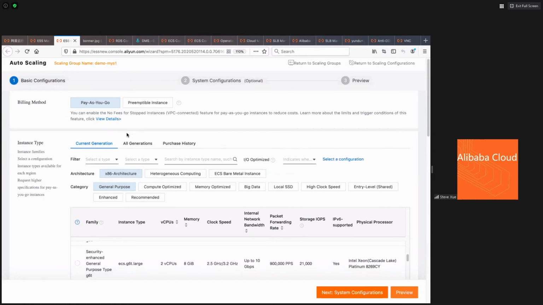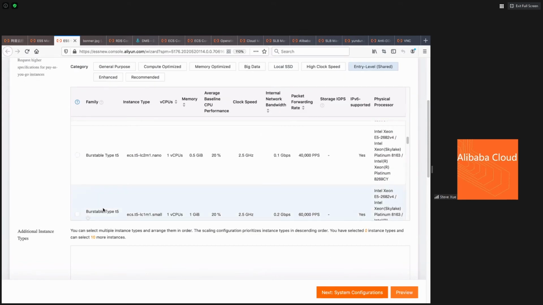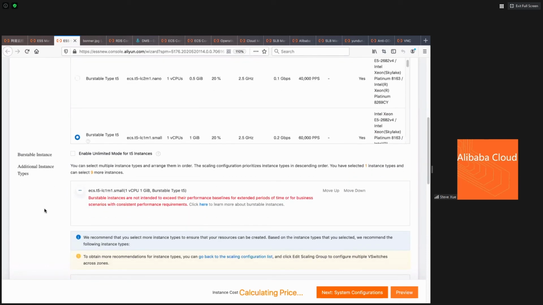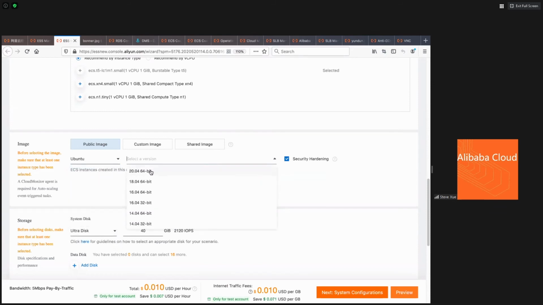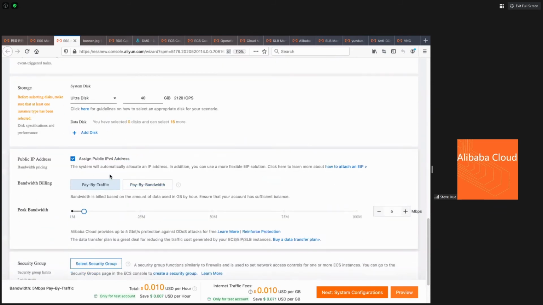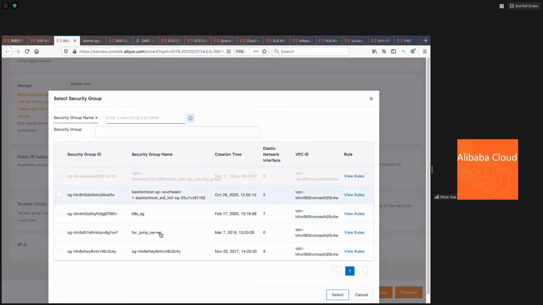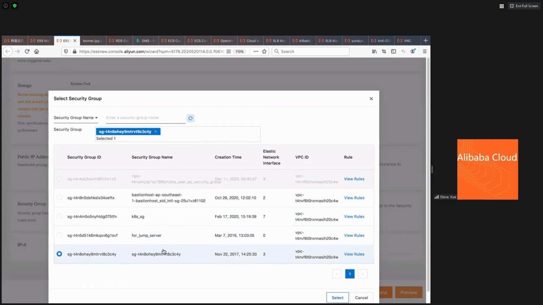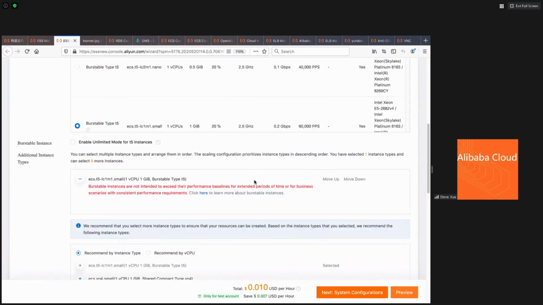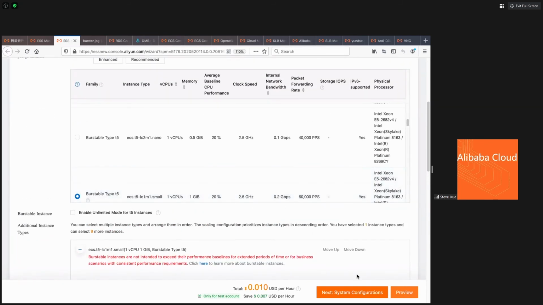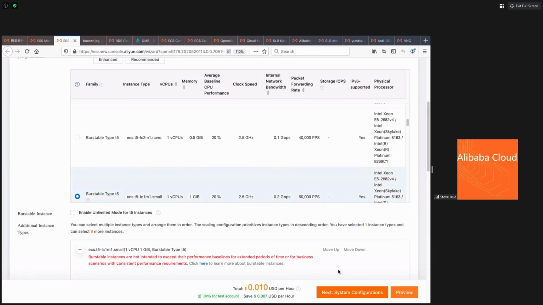I use Pay-As-You-Go and, just for demo purposes, I select a cheap one, one CPU, 1 GB memory, and using just a random image, and I don't need a public IP address, I think. And the security group should be a default one. Make it a default one. Okay, this is exactly the ECS specification I want to define for my auto scaling, right? And I confirm and go next.